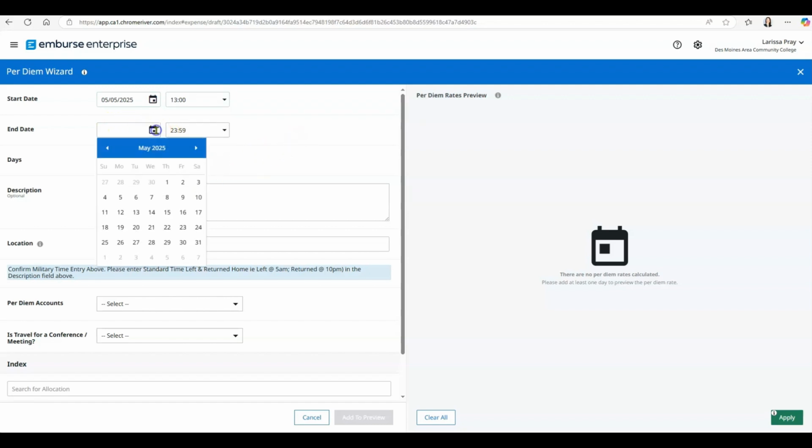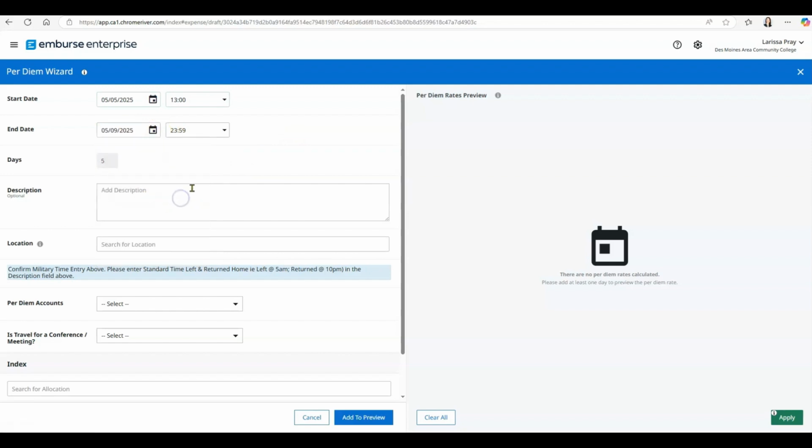End date is the day you returned home. So I'm just going to say Friday, May 9th. And again, using military time, you need to tell us when you returned home from travel. So looking through here, you would just pick the time. I would say I got home at 8 o'clock in the evening. So again, 2000 hours. It autofills your days for you, so you don't have to worry about that.